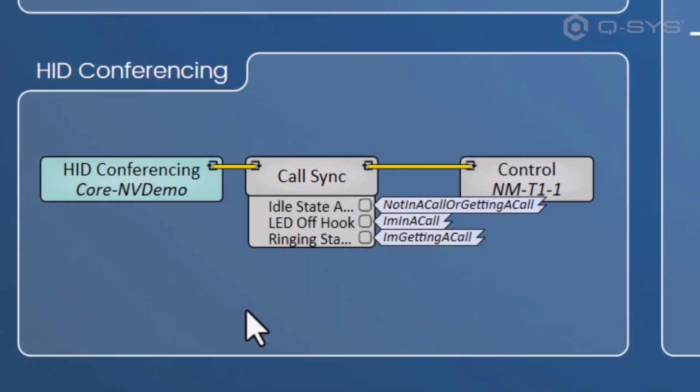And so we'll jump into our schematic. We already have the HID conferencing component here in our design. This has already been set up for us. It's connected to a call sync that is then connected to our NMT1. What is call sync, you might ask?